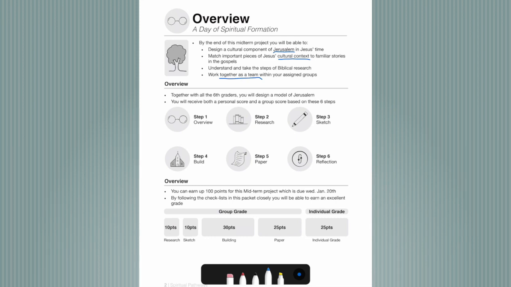Now, you should recognize the icons from the front, but here we go. First is an overview. That's what we are looking at now. Then there's going to be a research part. You do some research on your building. Then you're going to sketch it out. Then you're going to get down and build it. Your group is going to, in step 5, work on a paper together. And then individually and as a group, you're going to reflect and tell me how you felt this process was. Now, you can earn up to 1,000 points for this midterm project.